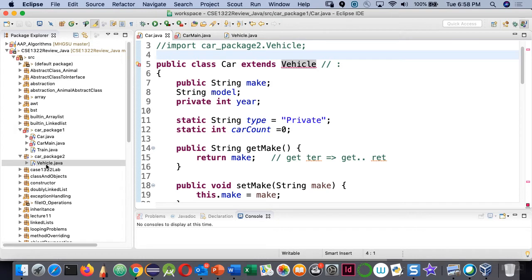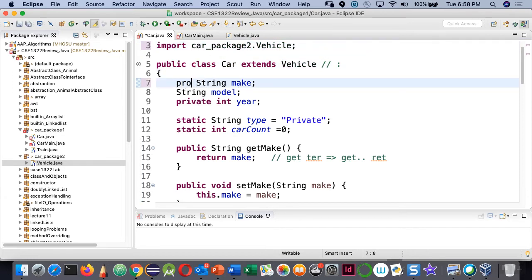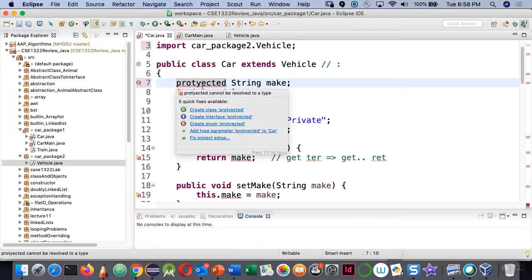Actually, if you import, then it will come here. Import means copying, okay. You need to import because the Vehicle class is defined within another package. Actually what it did, it asked me to do something. I had this unprotected. I had it protected.